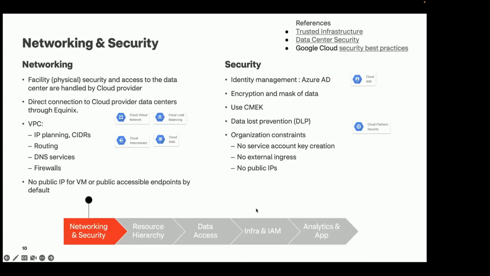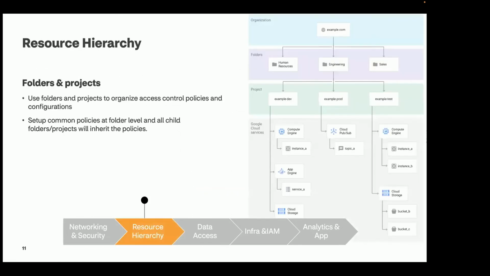And we're going to skip this. So networking and security, what are the aspects you should think about? I'm going to skip this. And then resource hierarchy, this is important, so I'm going to spend about 30 seconds on this.